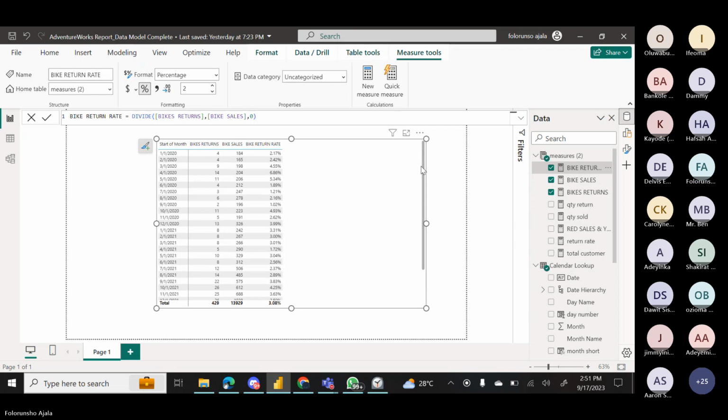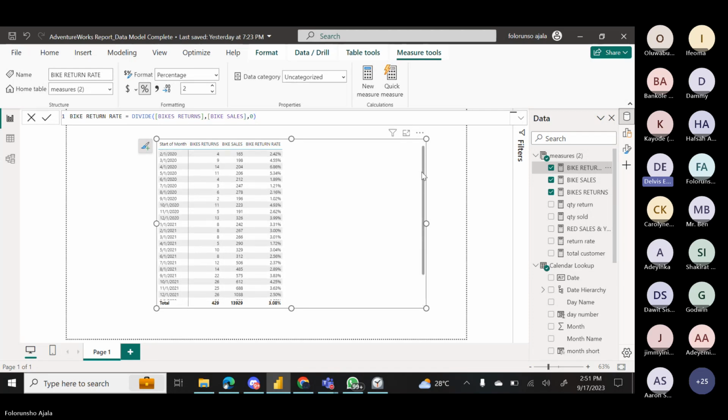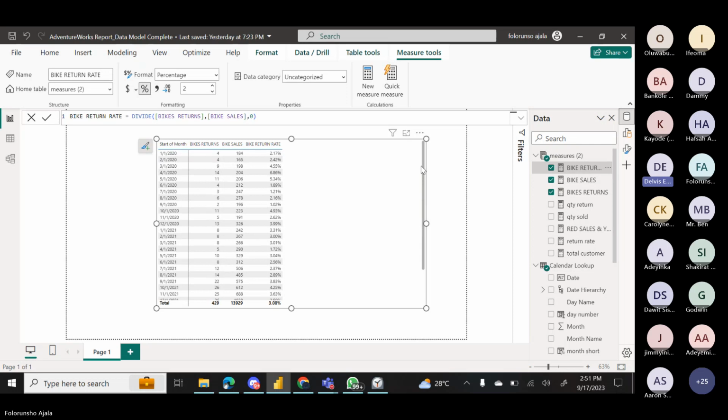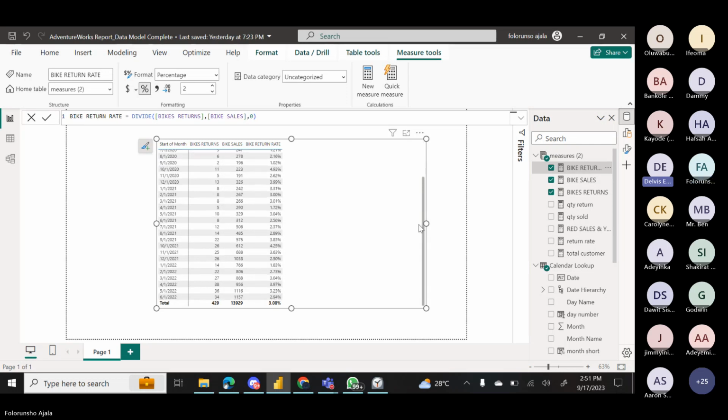Okay. Though the quantity return for bikes is increasing, the average return is not something to be alarmed about. The general return rate for bikes fluctuates. It increases and decreases, but it's not something for now that one should be alarmed about because it's not something that goes beyond the average or the normal.